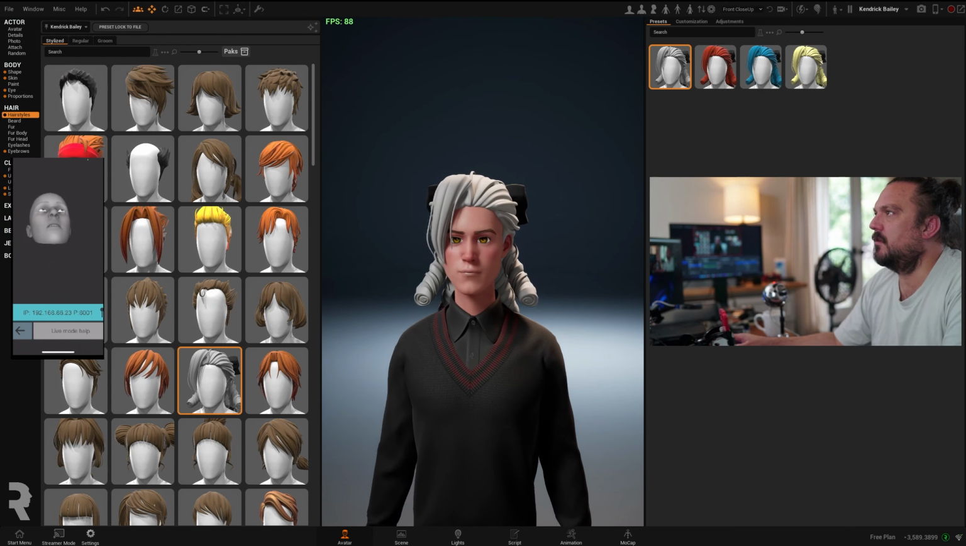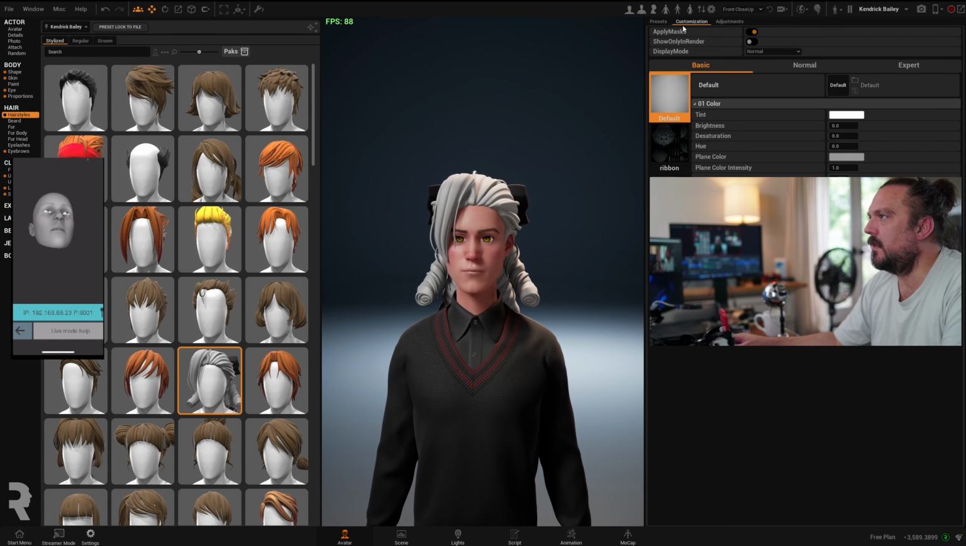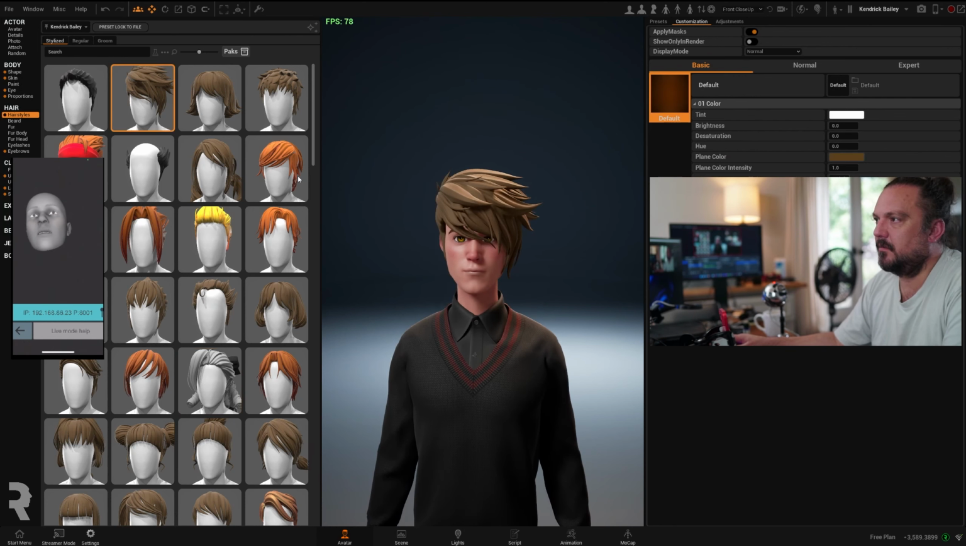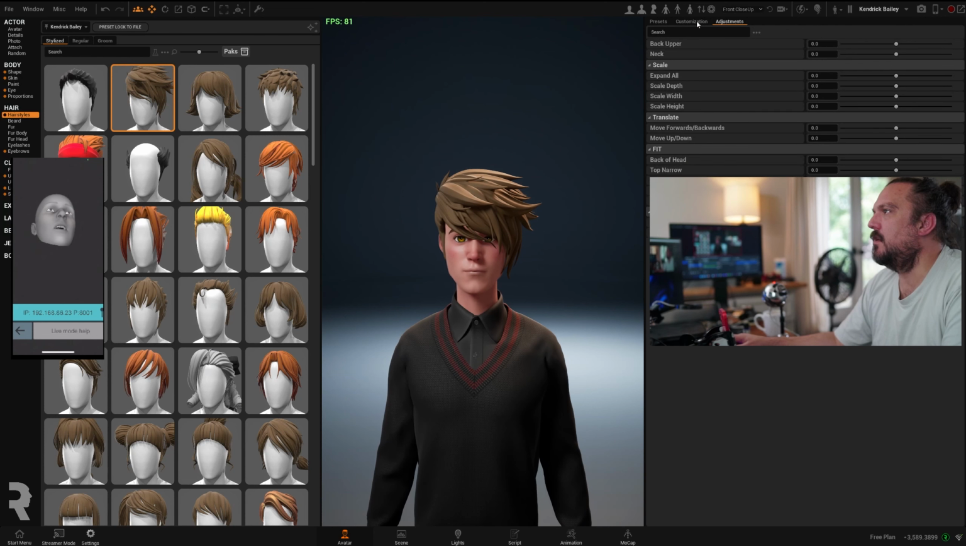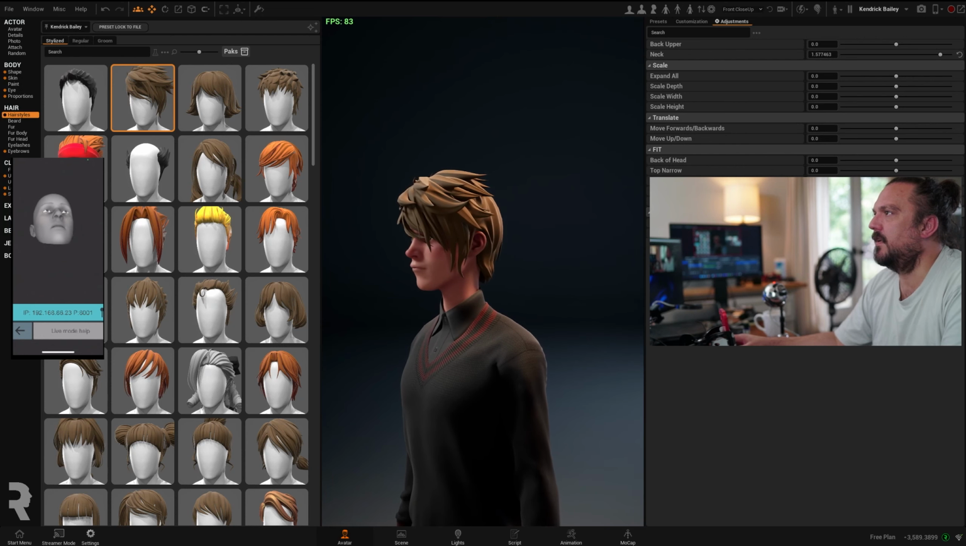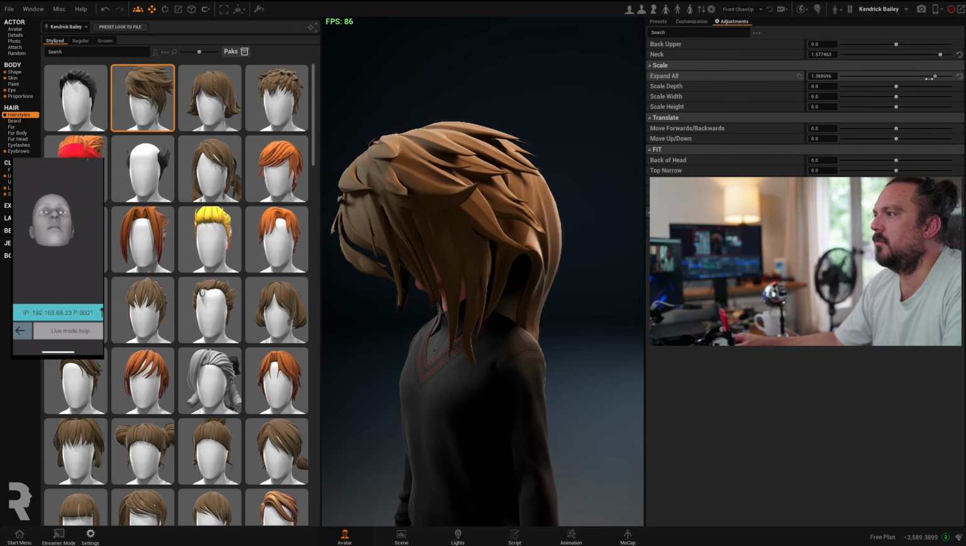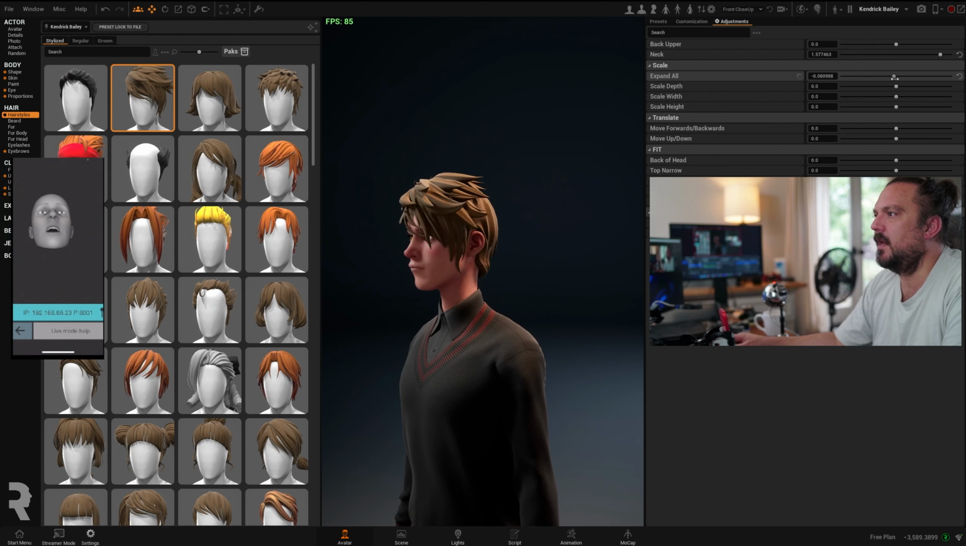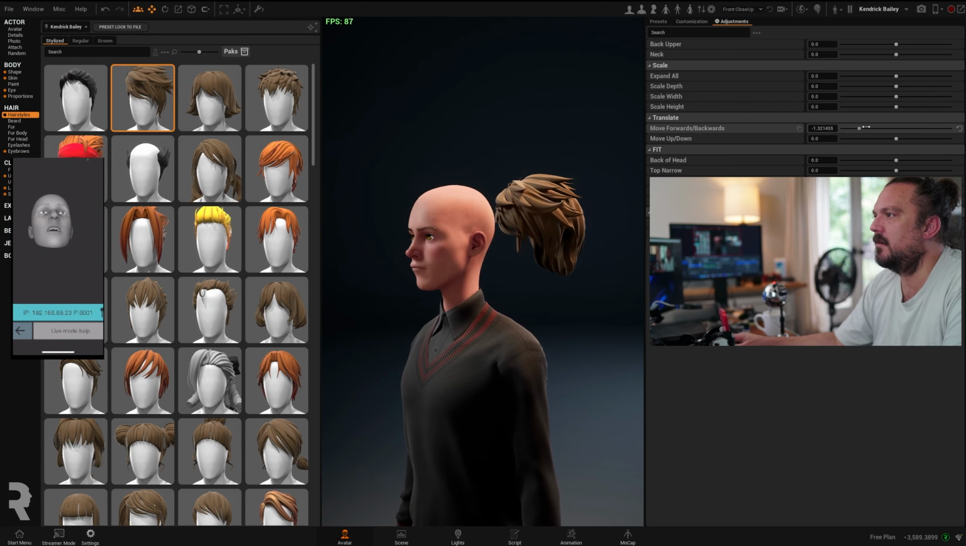In terms of customizing your hair, let's take something that looks okay. Let's say we like this. You have a lot of adjustments here for the hair that can basically fix it and tweak it. If you're wearing something that's a little bit too big or small, you can adjust a lot of things on the hair here. You see that?